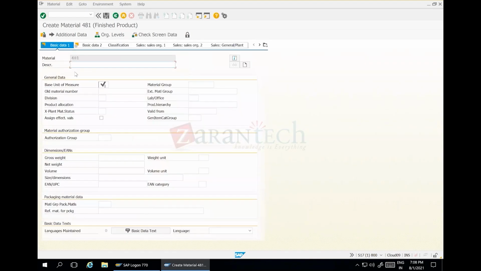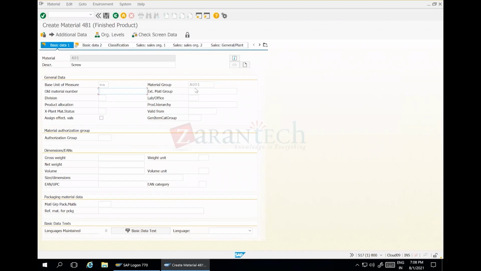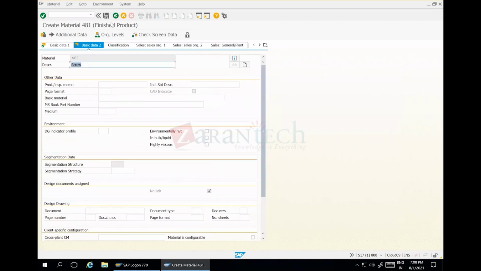So likewise, I can create all these different views using MM01. Then I'll provide the material description, like I'll say here, this is a screw. Unit of measure is something like each. Material group, you can provide some material group over here, and then I can just save this particular material. So the material number 481 gets created in the system. In addition, if you want to maintain other related information, there are other tabs where we can populate it.